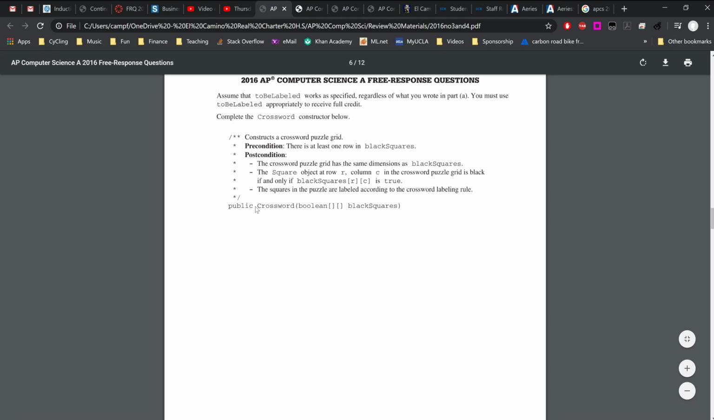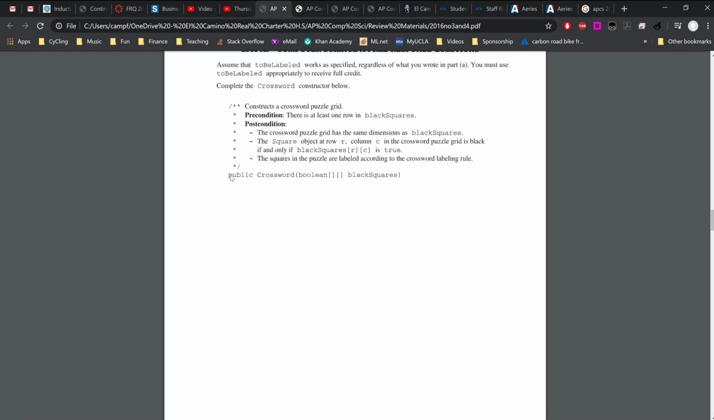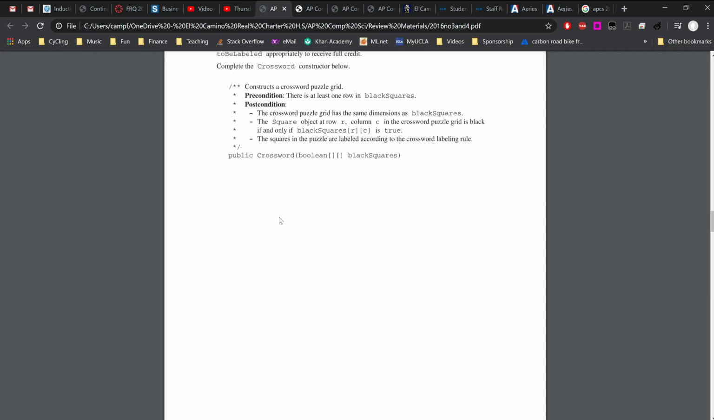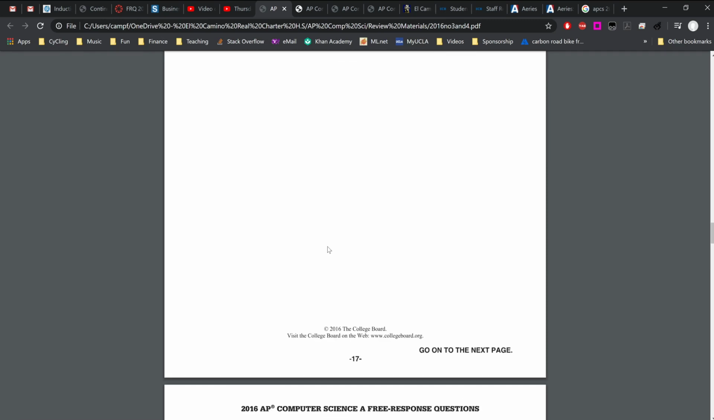And it's a constructor, so we're not returning anything. Don't make the mistake of putting a return statement here, right? Because it's a constructor. There's no return value between public and crossword. You do those 2 things, I can almost guarantee you're going to get points.